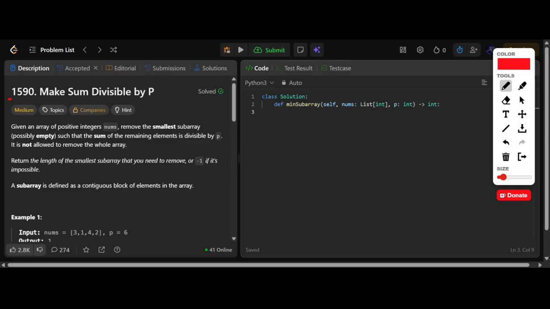Today we're going to be looking at Leetcode 1590, make sum divisible by p. This is a medium difficulty Leetcode problem, and it's actually one of the harder ones. We're told in the problem description that, given an array of positive integers nums, remove the smallest subarray, possibly empty, such that the sum of the remaining elements is divisible by p. It is not allowed to remove the whole array. We basically want to return the length of the smallest subarray we can remove.